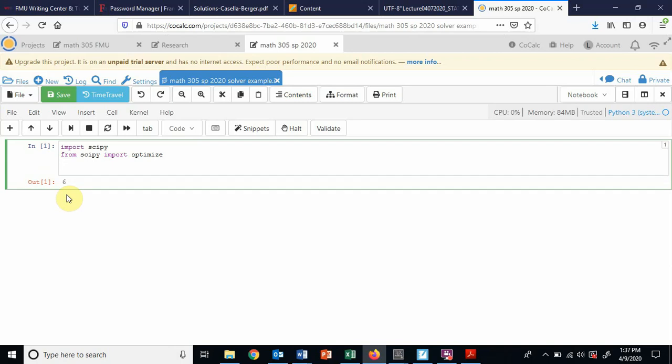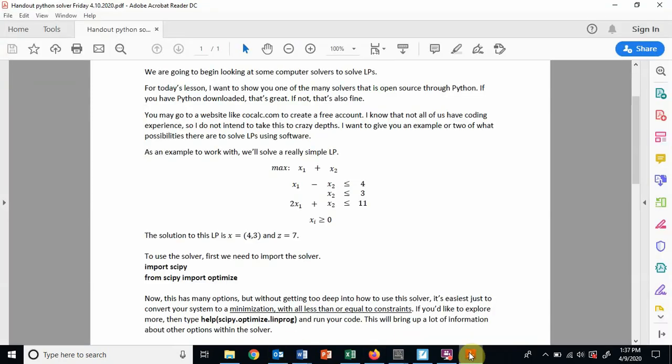Okay, so this imports their optimizer, their optimization software, and there's a lot of stuff there to use. We're going to use their linear program solver. So let me go back to the handout. We're going to do a very simple problem. Max x1 plus x2, subject to these constraints, and they're all positive variables. This is a very easy one to solve.